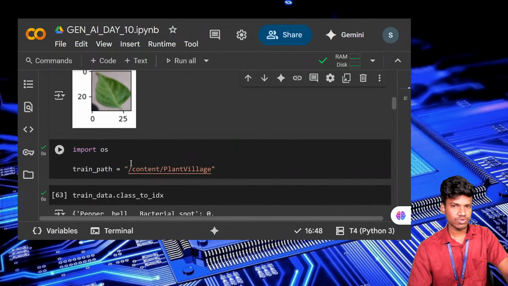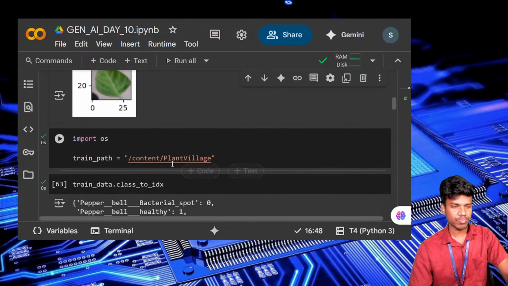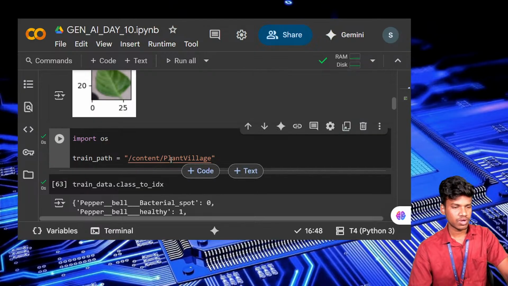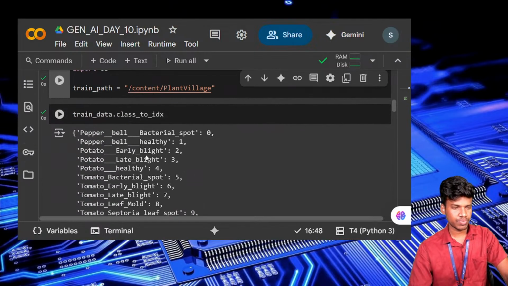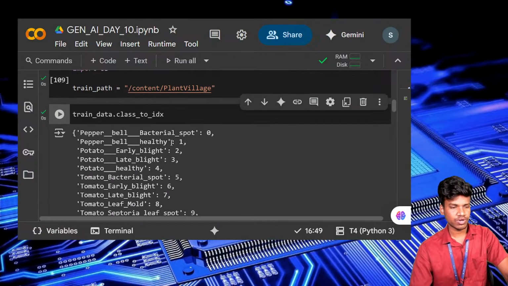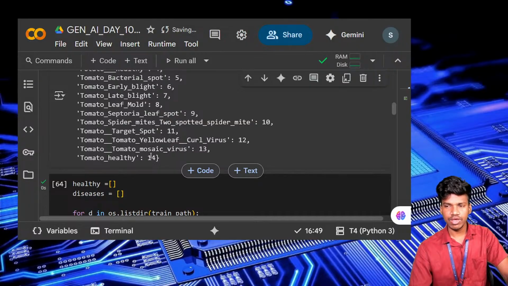So next we have to go with OS, import os. The training path we have to represent here. We already got the training path. Then the train_data.class_to_idx, we already have to find out the index, bacterial spot, healthy one. The index values we already know about that.